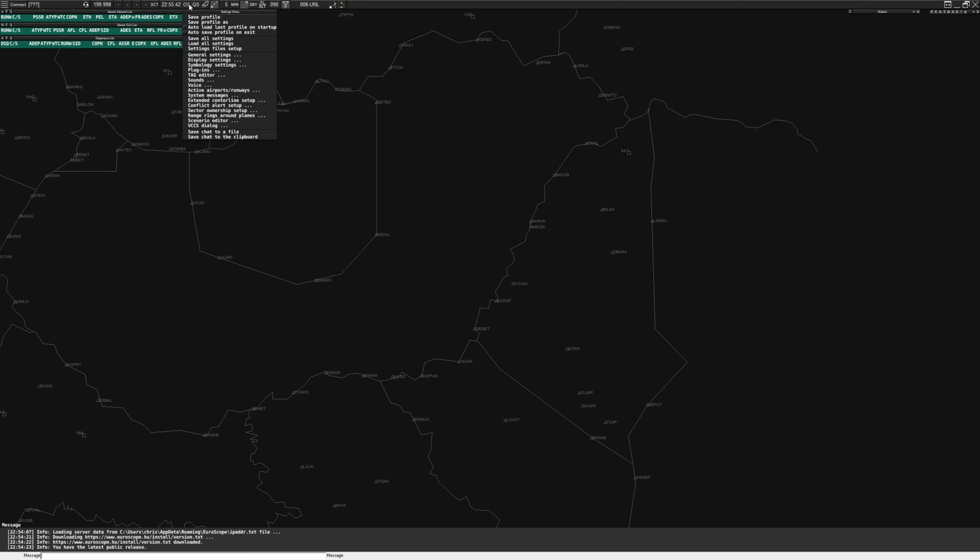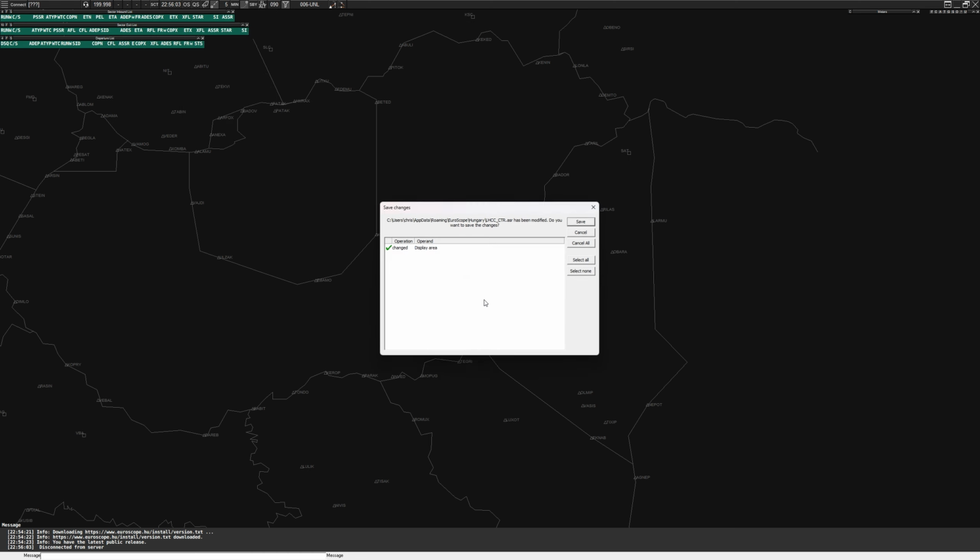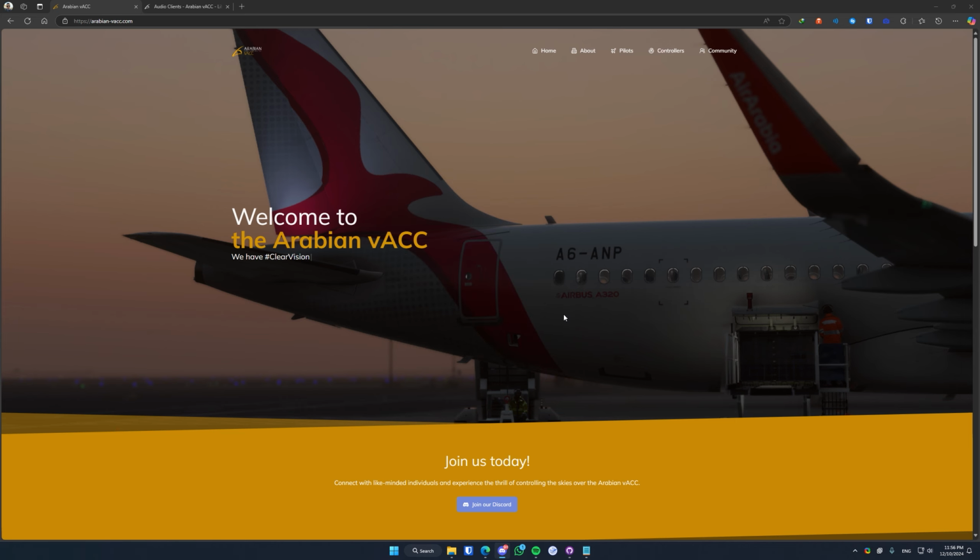Head over to the other settings menu, which is right next to the UTC clock, and untick both the auto load last profile on startup and auto save profile on exit. By unticking both of these, it will now enable you to select different profiles. Once that is completed, you can exit Euroscope, click yes, and cancel all.